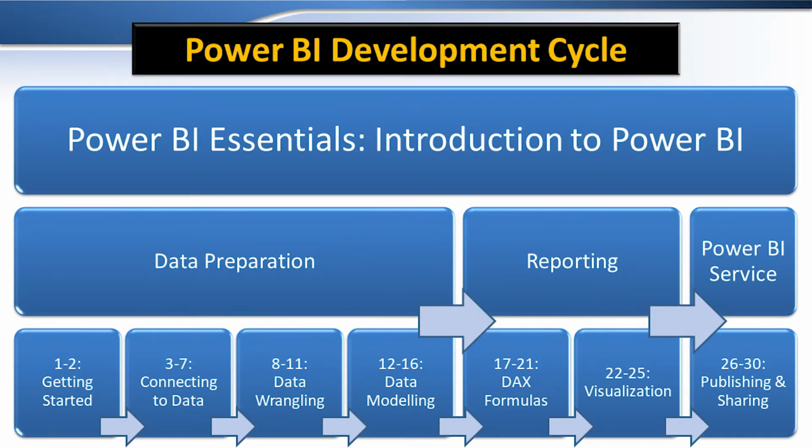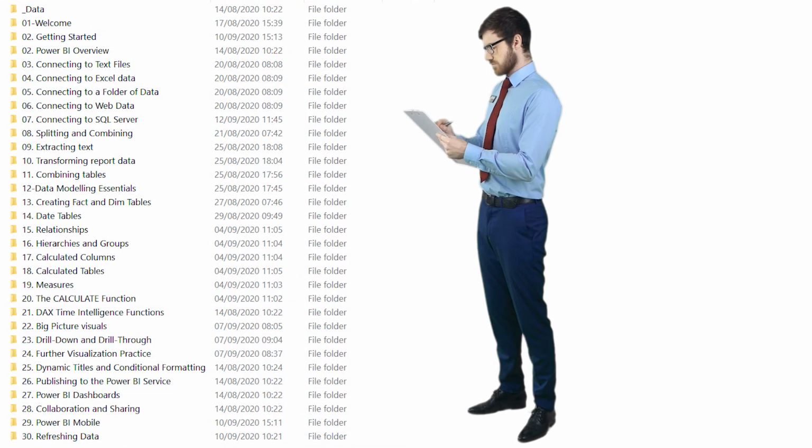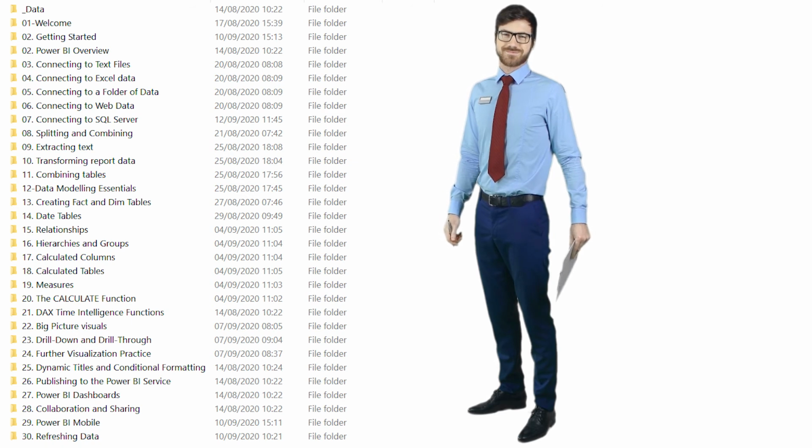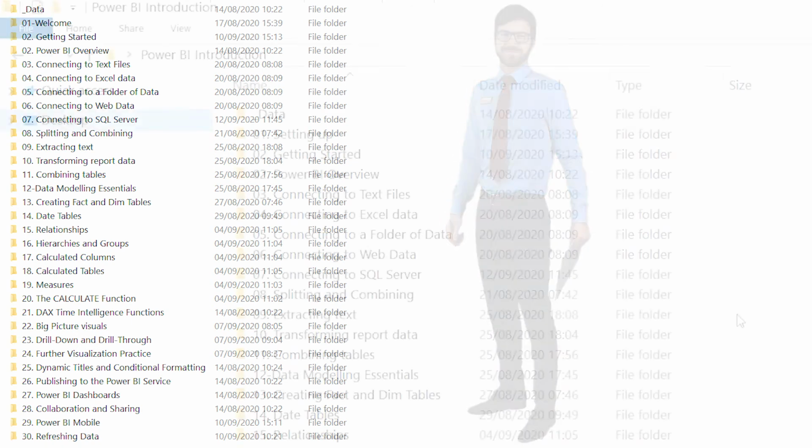So as you can see, this course covers a lot of ground. There's a lot to learn and a lot to remember. And that's why each of the 30 sections in this course starts with an overview and ends with a section summary, which recaps the key topics and reminds you where these techniques fit into the overall Power BI development cycle.